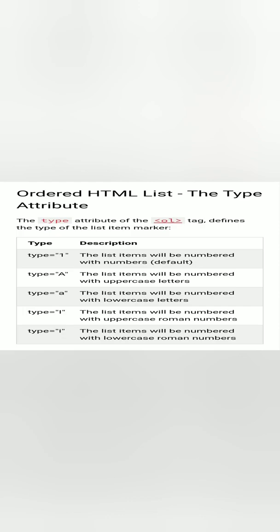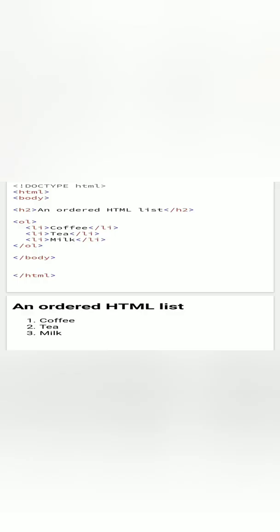I will tell you with the help of an example. See, in the HTML, the ordered list is there, list items coffee, tea and milk. We close the ordered list, then the body tag, then HTML. See here, coffee, tea and milk are in order form 1, 2 and 3.